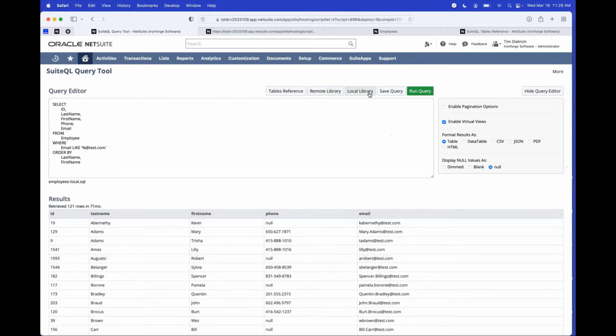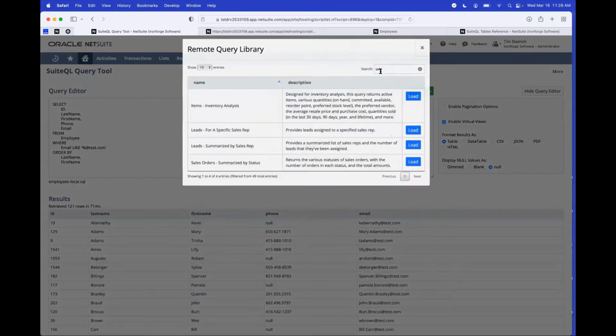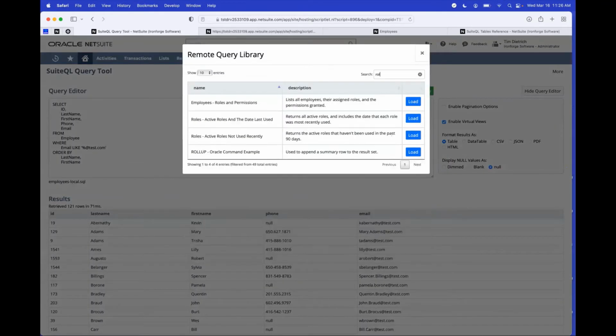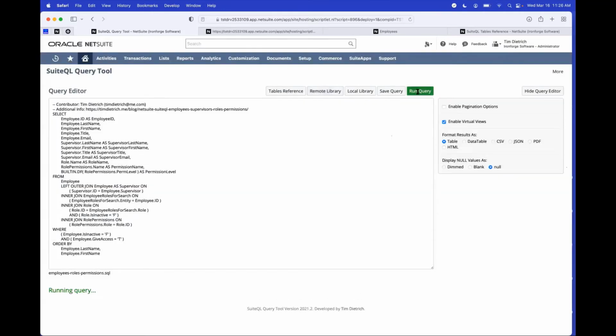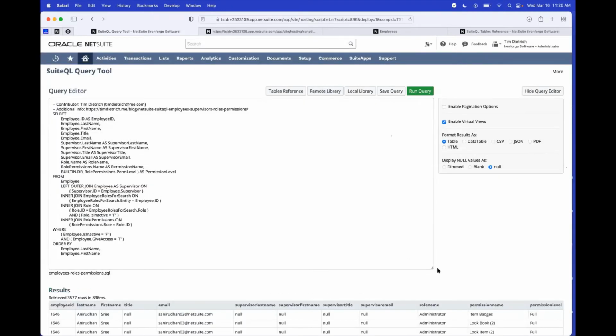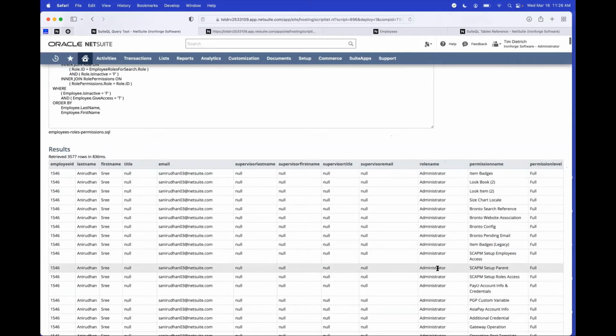There may even be one in the remote library. Wait a second. Yeah, here's one. Got lucky there. But you can see, some of these people have a large number of roles. What this one is doing, even though you see the same employee listed multiple times with the same role, is that I'm also saying, show me what they can do. What's the permission that they have and what's the level of that permission?